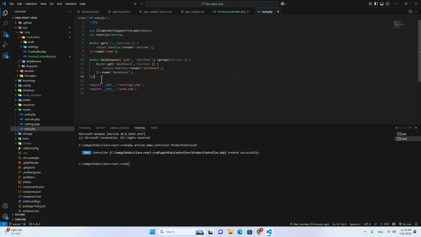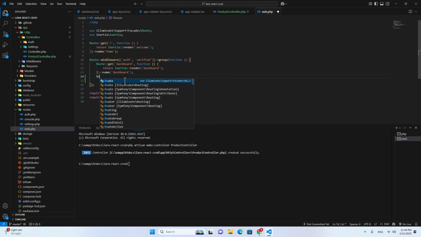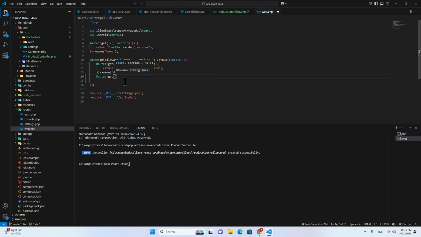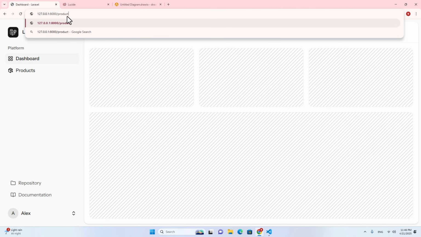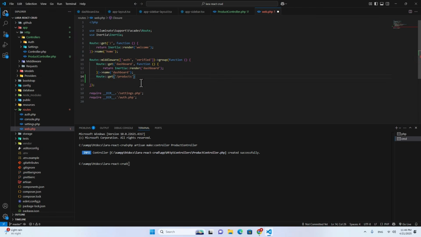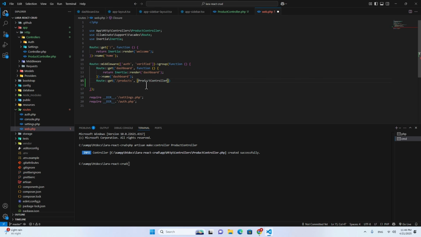We will create a route for products inside the middleware over here. Only users who log in and are verified will be able to access the products page. I will put it over here. Okay, let's put Route::get, and then we need a route. The route is products, right? Because we want them to enter products like this. When they enter products like this, we want to map this URL with the controller. So we put controller over here, ProductController, and I hit enter.